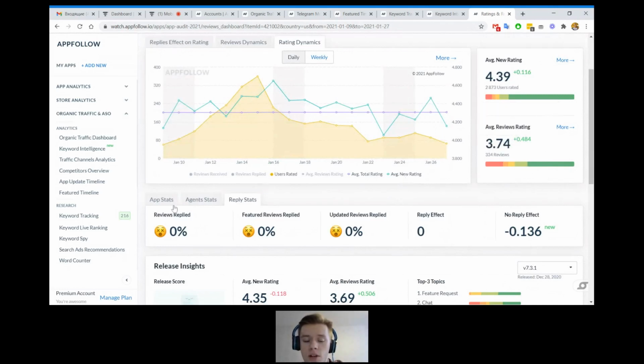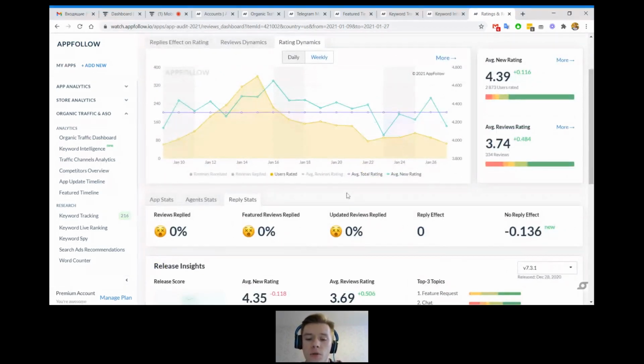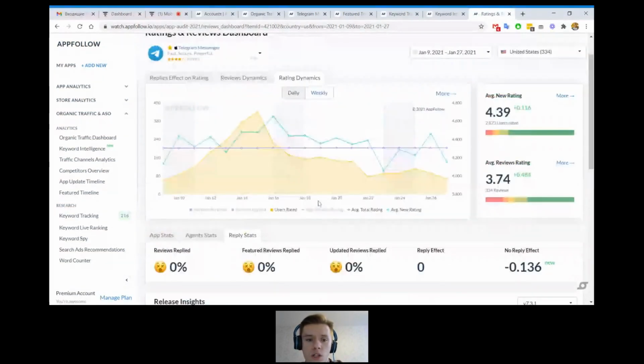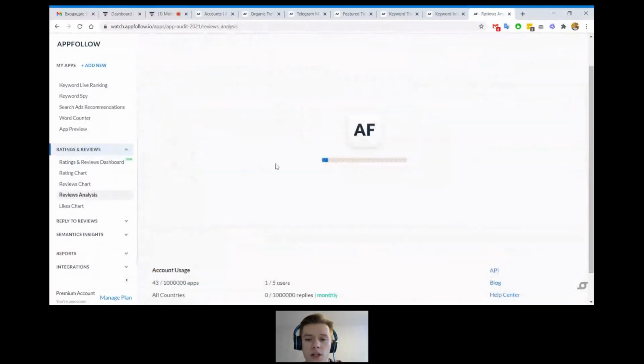But once again, there are no reviews replied, no featured reviews replied. So this is the point where they can work, especially with the negative reviews and with the long reviews, and they can even improve their rating even more. And once again, we can just look at the reviews analysis, trying to find out where these new reviews are coming from.